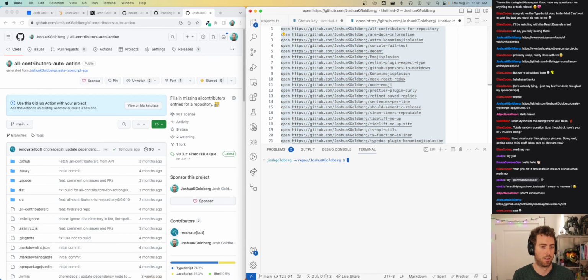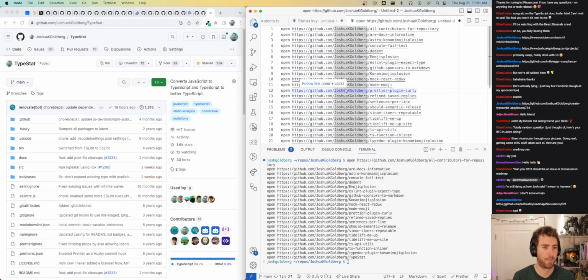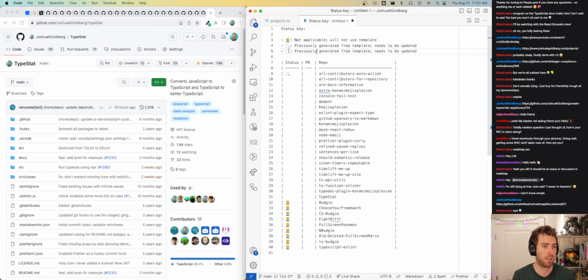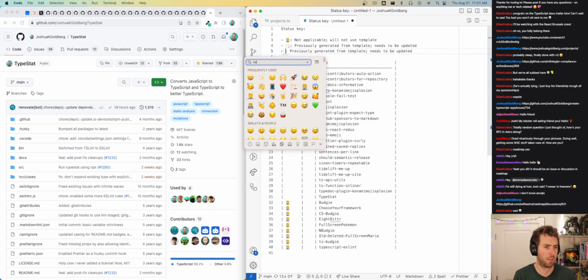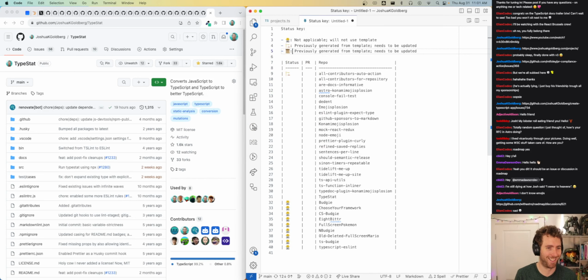Just to quickly get them all up so I can see for reference. Oh, look at that. I love an automation. I just want to see for each of them what they are. So typestat is not on the template. So what's an emoji for? It needs to be a parchment. Not needs to be onboarded. Yeah, so typestat needs to be onboarded.